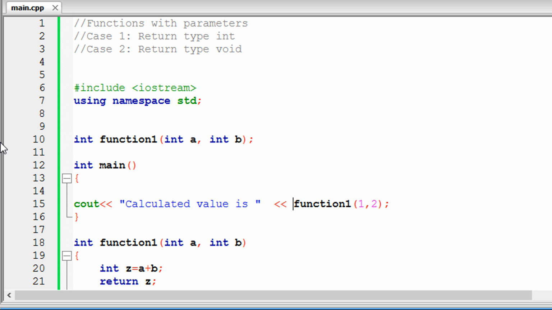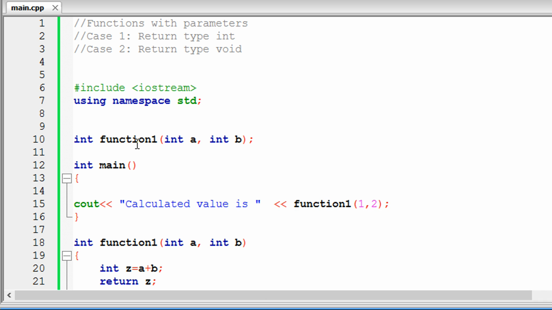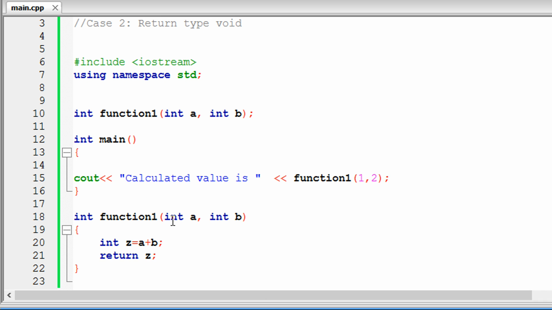So now if we go and build and run the program, our program will work perfectly fine. So it says calculated value is 3. So now for case 1, one last time I'm going to explain it. What we did was we built function 1, and we have these two parameters, int a and int b. And then we prototyped these, and then right here we passed in the actual arguments. So remember, these are called the parameters and these are called the arguments. The actual values are called arguments.